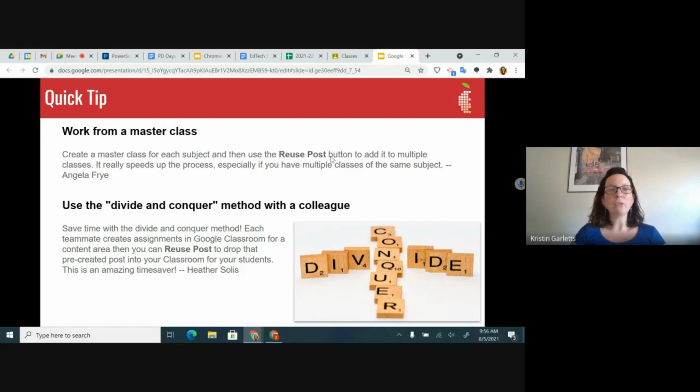A quick tip is to work from a master class. If you teach the same subject, or if you and your colleagues teach the same subject, you can create a master class where you all create it together, or you have all your stuff in the one master class. Then you can use the reuse post button, and I'll get to that, to add it to multiple classes. So basically, if you have a master class where all of your stuff goes, you can perfect it there before you push it out to your classrooms that you use with your students.